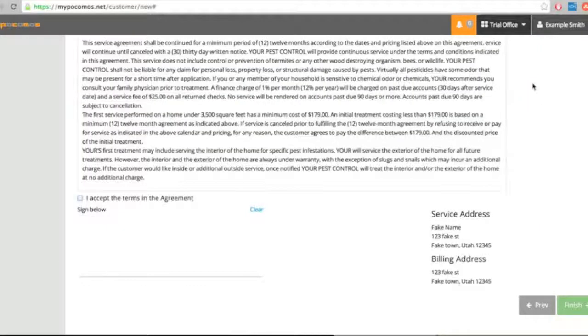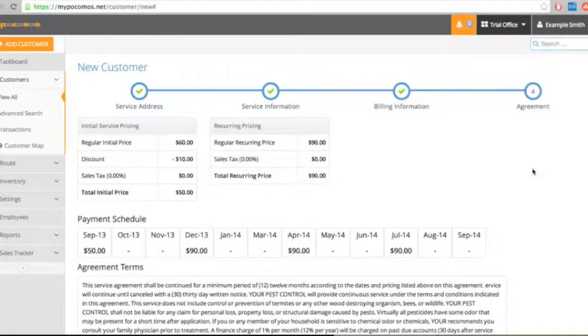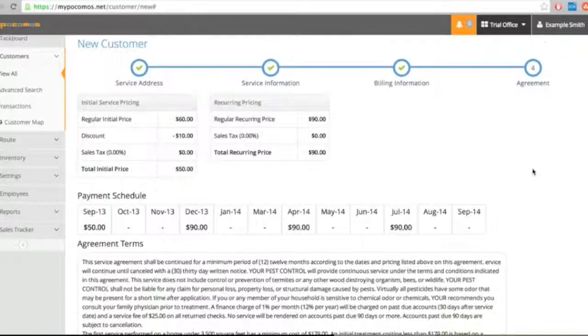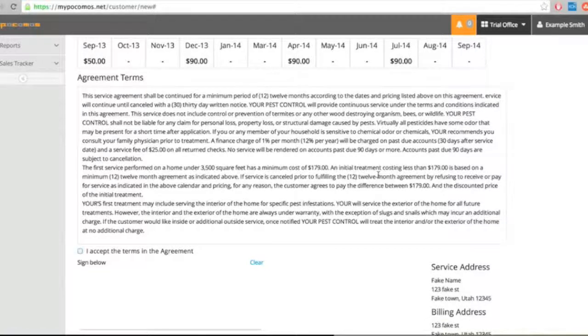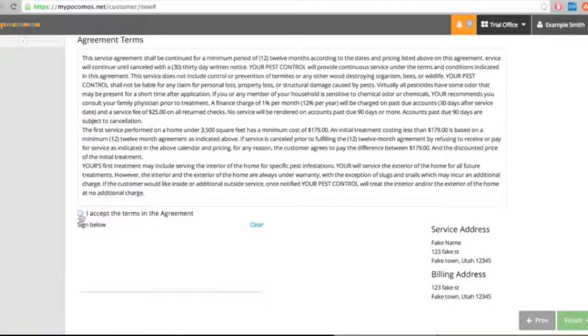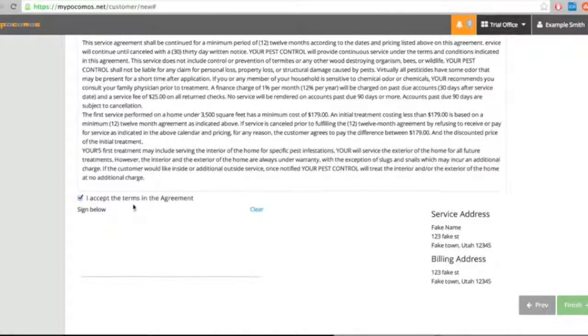I'm going to click here to go to my last page. This page is kind of like the confirmation page. It gives a summary of what we've set up and an estimated schedule. You can see it's every 3 months because it's set up quarterly. In this text box here are the terms of my agreement. Again, these are customized based on which type of contract you selected on step two. You can say, I accept. This checkbox is required, but this signature box is not required.